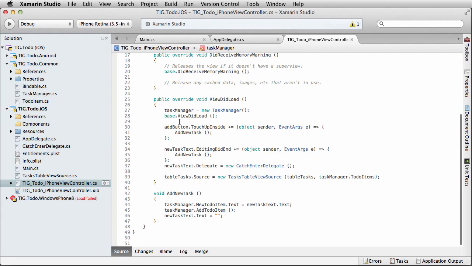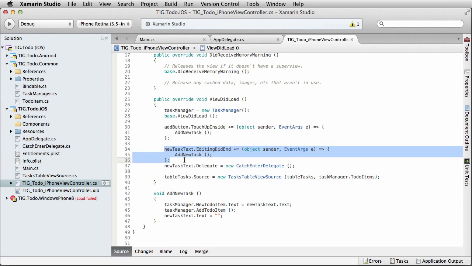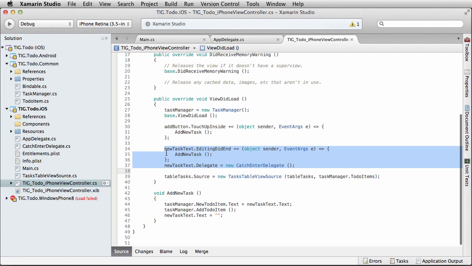And then when the view loads, what we're going to do is wire up some event handlers. So here's our add button, and we're wiring up to the touch up inside. If you watched our previous video, you know that that's equivalent to click. So when you click the add button, what we want to do is call add new task. And we have an additional event here. We'll get to this in a minute. This is just some hooking to let you use the enter key on your keyboard. So we'll revisit that in a second.